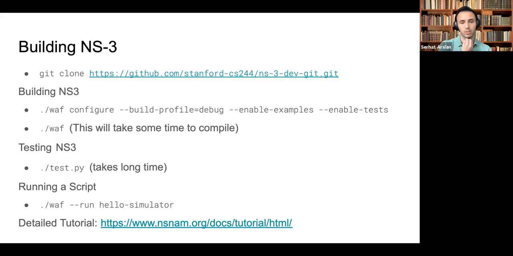And once the compilation finishes, you can test whether all the NS3 functionalities are working. For that, you can run the test.py script on the root directory of this simulator. But it takes a long time. So just make sure you have that time, because when I tried it on this class VM, it ran about half an hour or more. And the good news is you don't really need to run it for the sake of our class assignment.